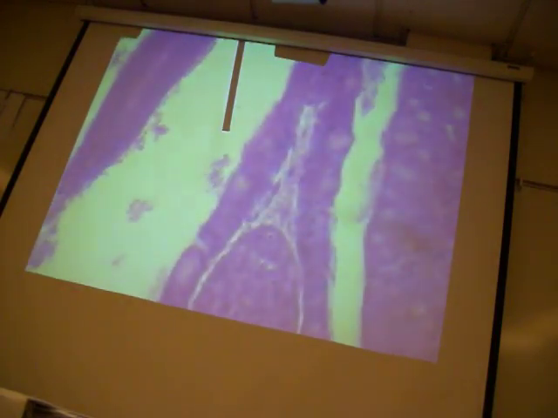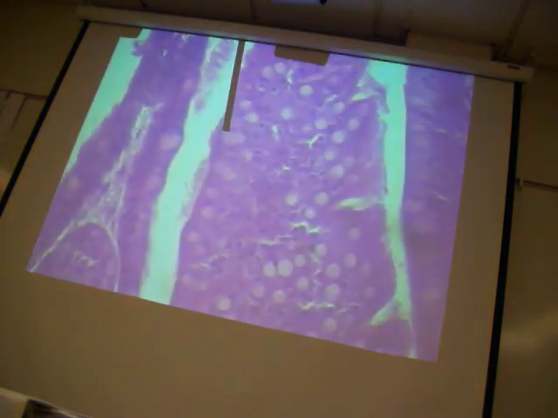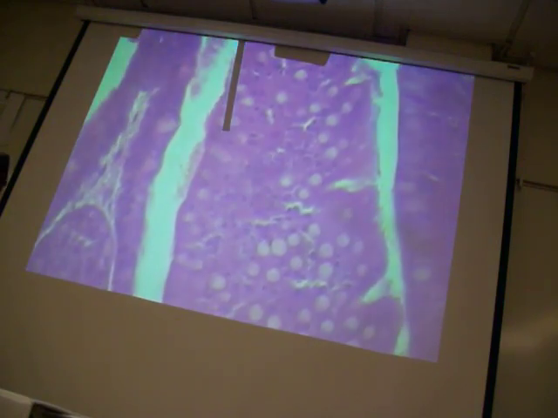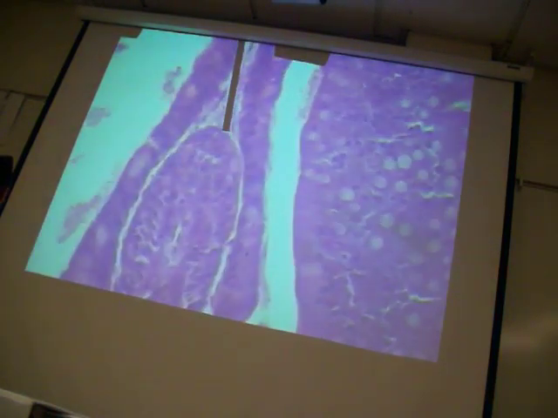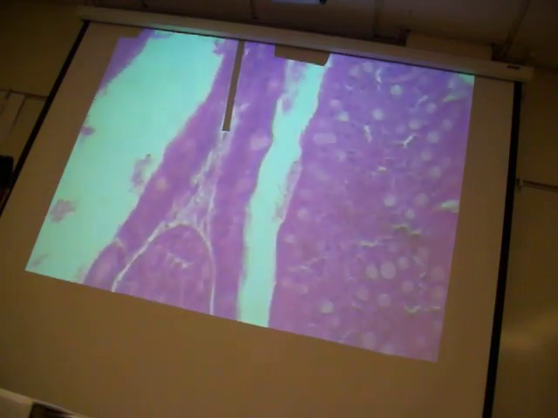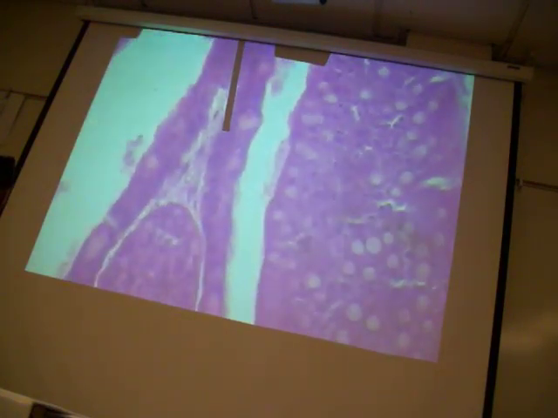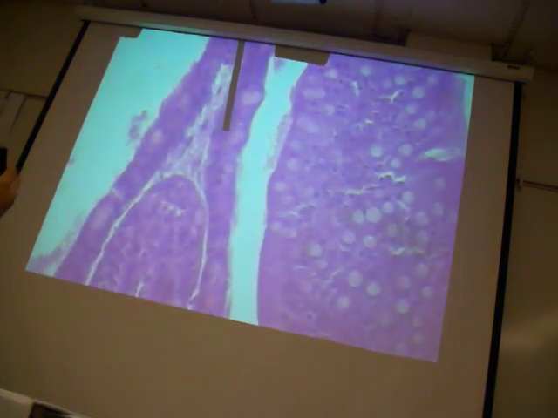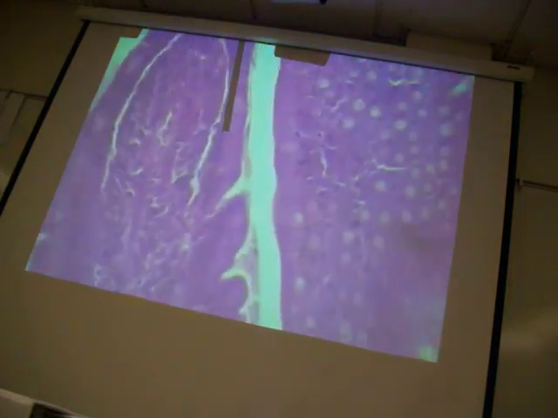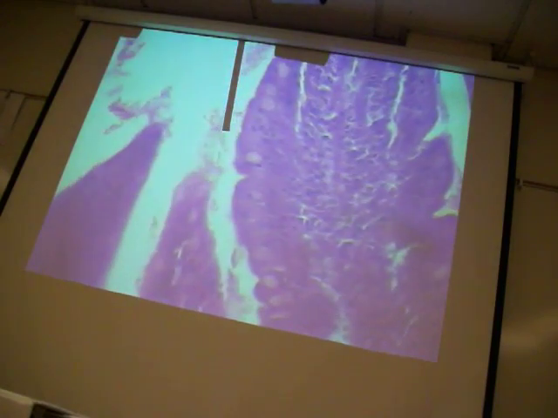See these little clear areas right here? All of those are goblet cells. So here are goblet cells. Right here, you can see the nucleus right down here, right along the basement membrane. And then just to the right of the pointer, there is a goblet cell right there. This one's where the goblet cells are not stained.